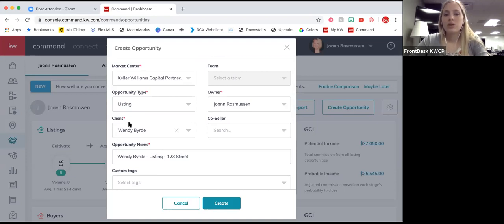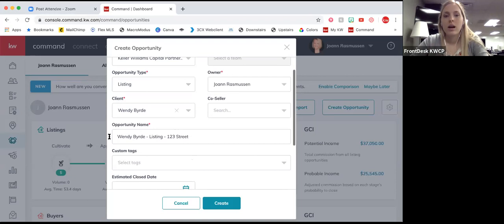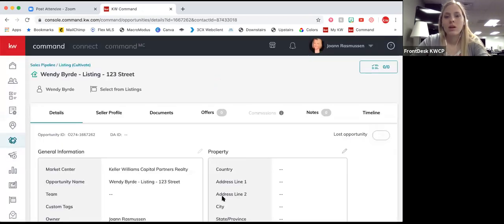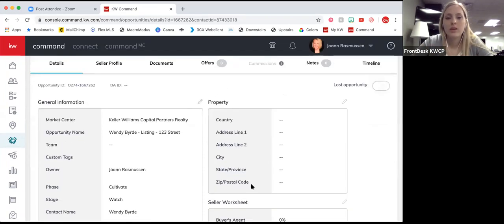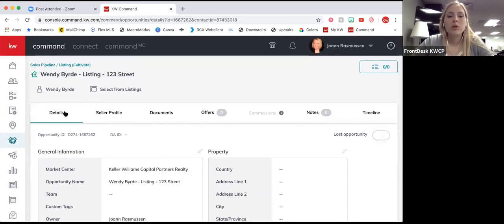You want to use your client here. All of the contact information you have put in for your client in Command will sync to DocuSign. Your opportunity name will also be your room name. So we'll create. Okay, the details section in Command will sync to the details section in DocuSign. All of that information will sync over, so the more updated you keep this page, the more updated your DocuSign will be. But mostly we're going to be hanging out here in the document section.